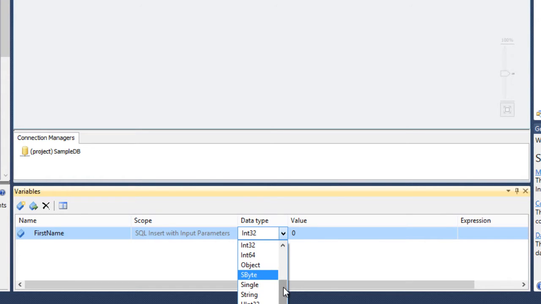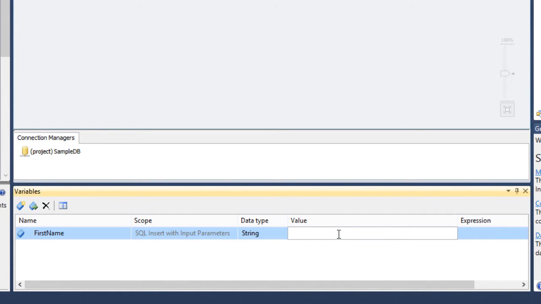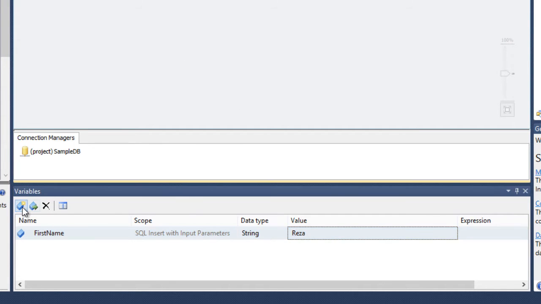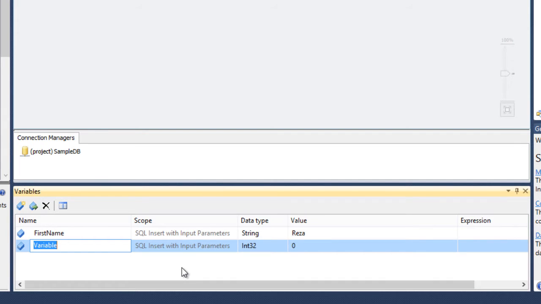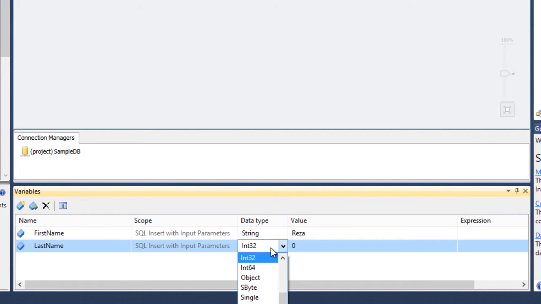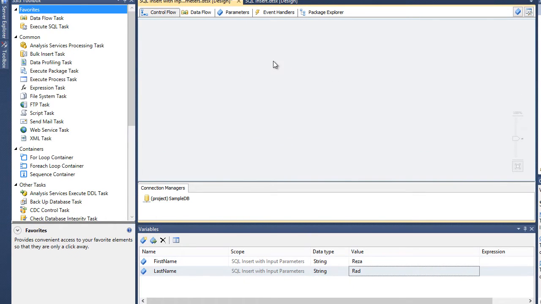As you can see, we have some very basic data types here: boolean, byte, character, double, integer, string, object. I will talk about object later. I choose string and value. This is the default value. I put Reza here. And another variable, last name. I choose string here again. Okay, these are first name and last name variables.